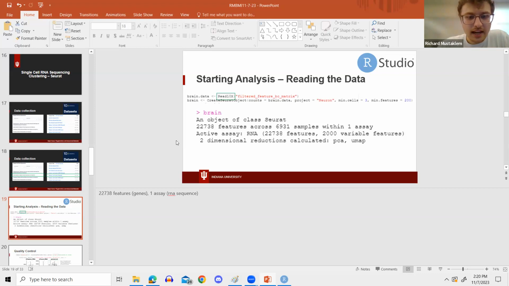And this right here, the 2 dimensional reductions, calculated PCA and UMAP, are just types of reductions that we will do later on. PCA stands for principal component analysis. I don't know what UMAP stands for, but it's just a type of graphing that we'll look into later.